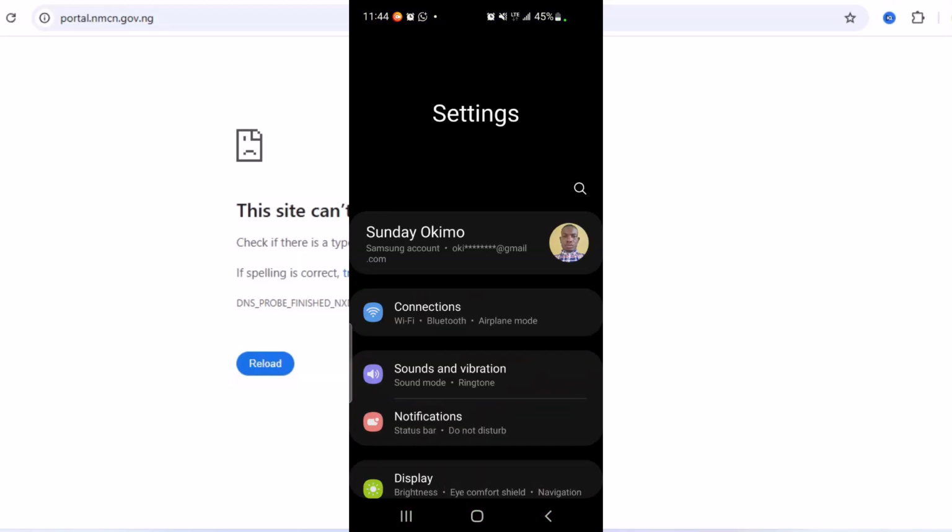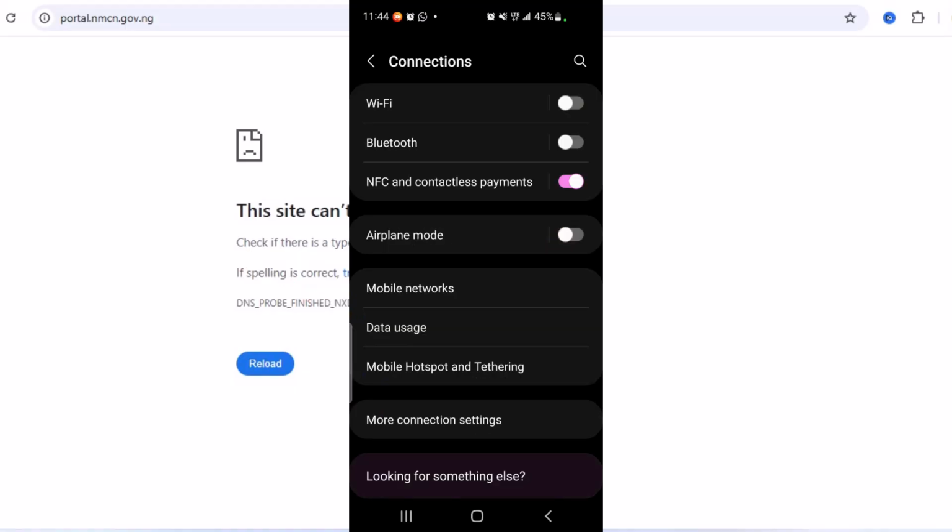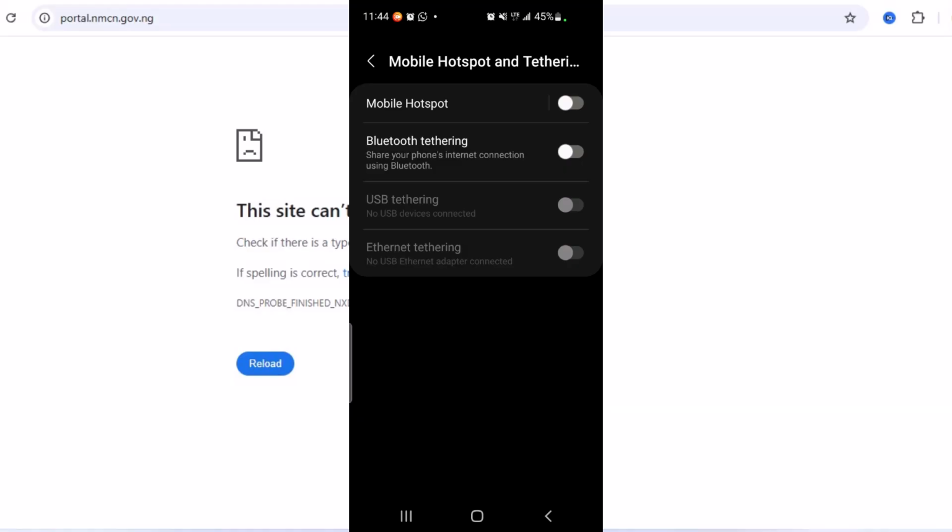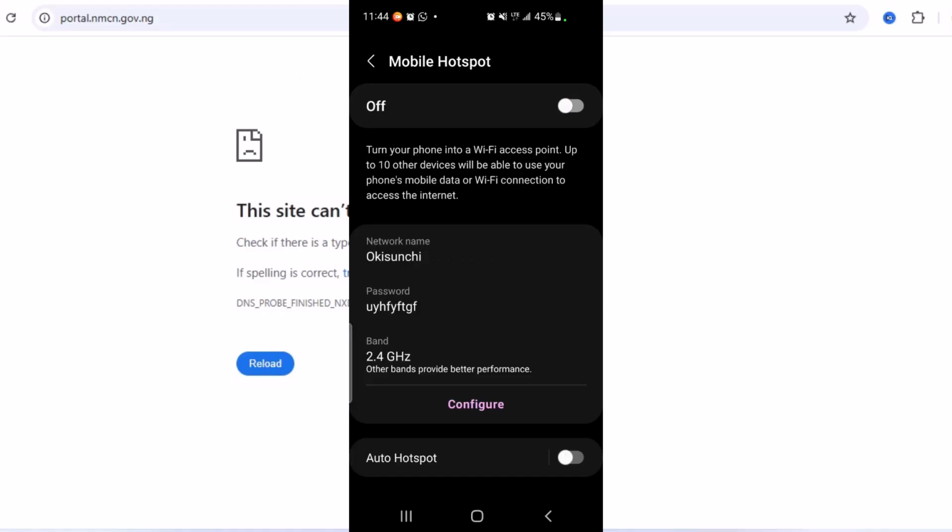Once you get your phone, open your phone settings. On your phone settings, tap on connections. Once you get over to connections, you see mobile hotspot and tethering. Here you just need to tap on mobile hotspot and tethering, and then tap on mobile hotspot.